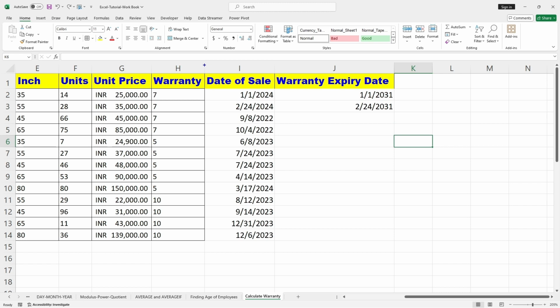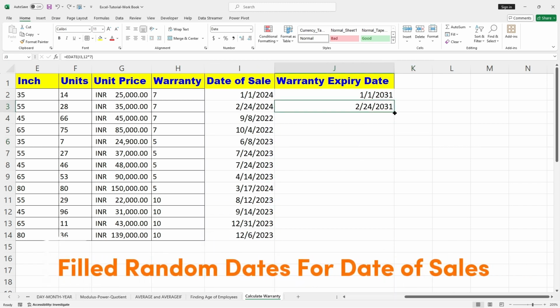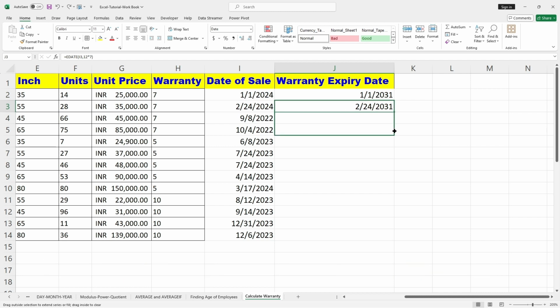I have copied the random dates here. You will be able to see. I can simply drag the formula for all those appliances which have 7 years of warranty. Since these are all 7 years of warranty, I can simply drag the formula.